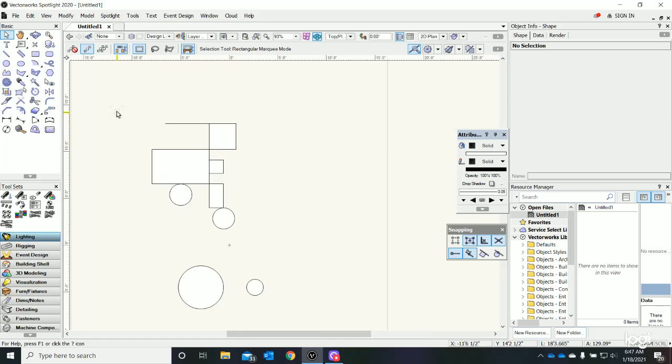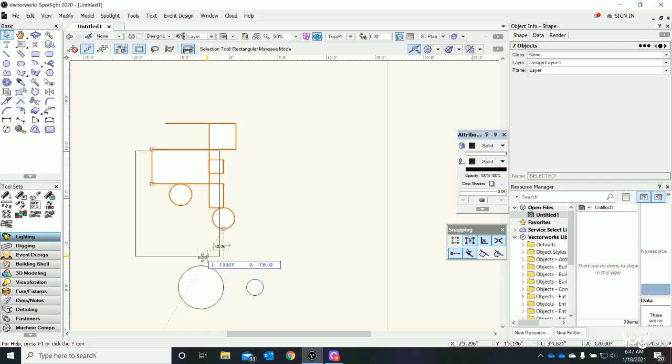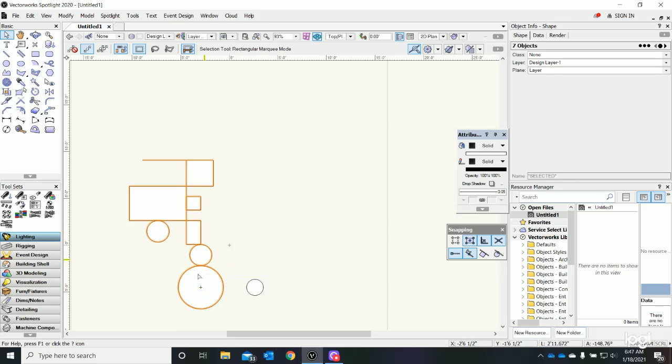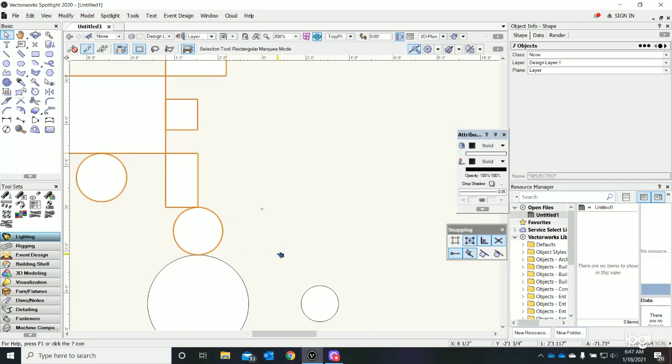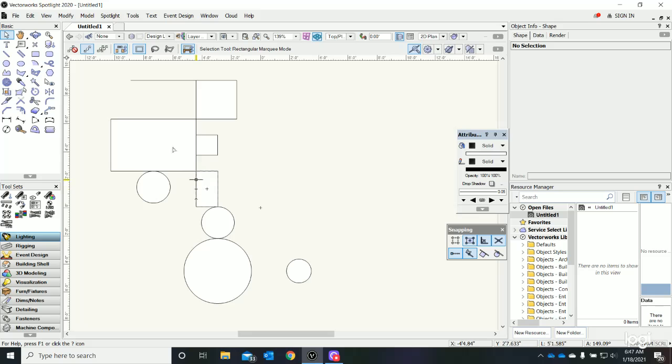If I need to move the entire shape, I can select them all and I can hover over any point that I want. Let's say I hover over this point and I can move them all and align those two circles with one another. Use that as an alignment point, right? So that's more about how you can move and connect shapes.